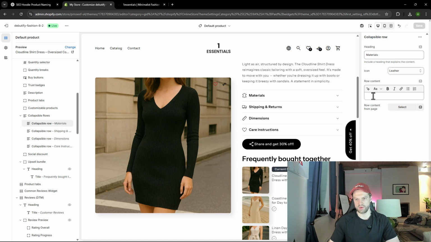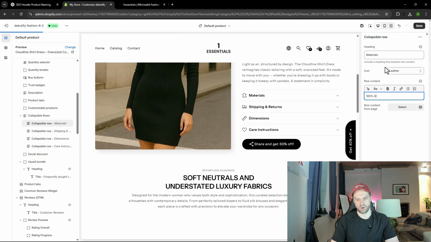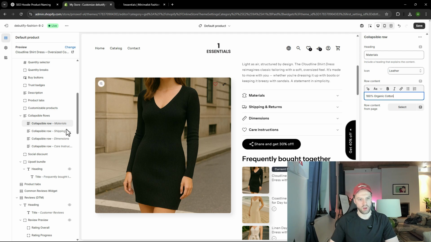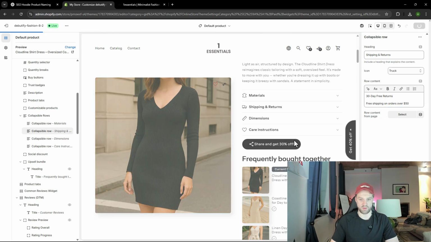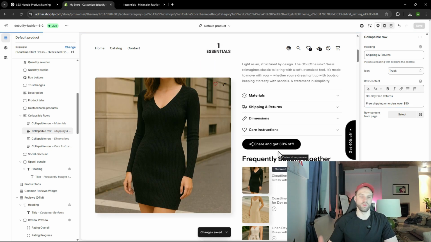type it in, guys. So materials, I'll just put some placeholder values, but in your case, you will enter whatever is going to be for your product. In my case, 100% organic cotton. Okay. For shipping, 30-day free returns. Okay. Free shipping on orders over, I don't know, $50, guys, or whatever. This is good to go for shipping as an example, guys. But again, you enter there your actual real values.